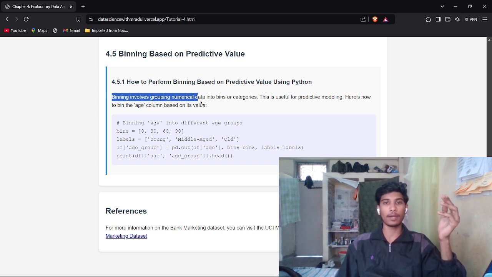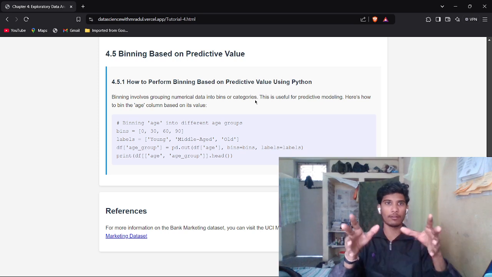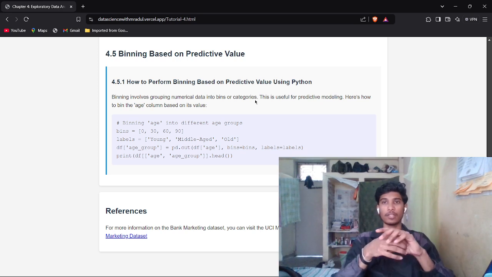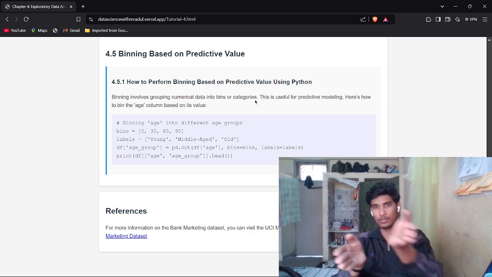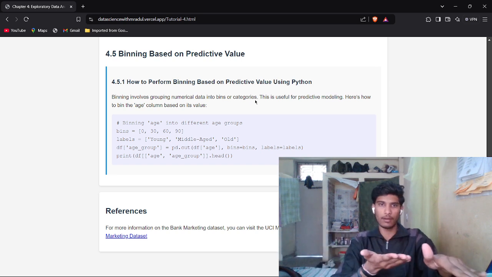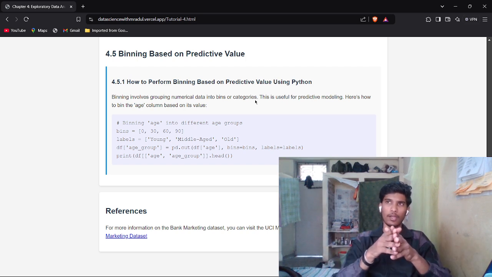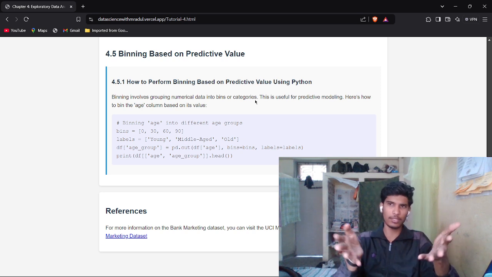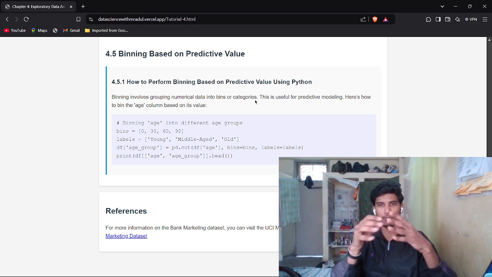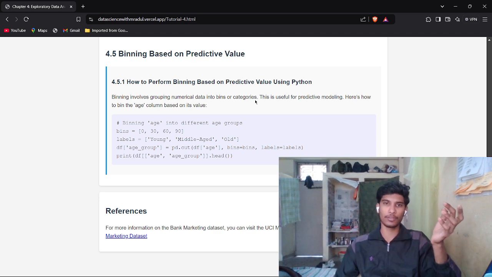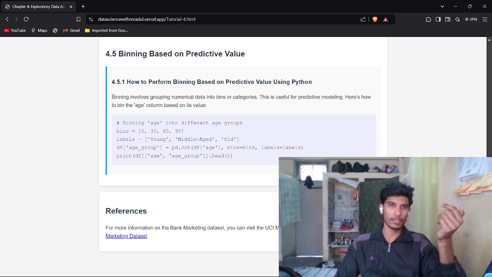Binning involves grouping numerical data into bins or categories. For example, as we converted the education-related information of the users into numeric data, we can group them according to their educational qualifications. So it will be termed as binning of the numerical data on the basis of predictive values. This is useful for predictive models. Here's how to bin the age column based on the value.